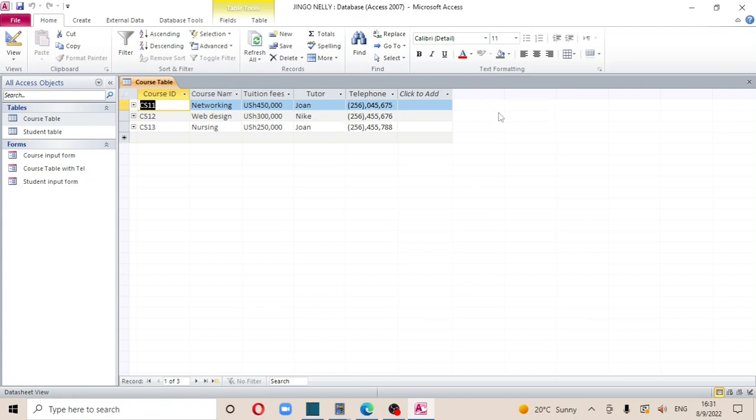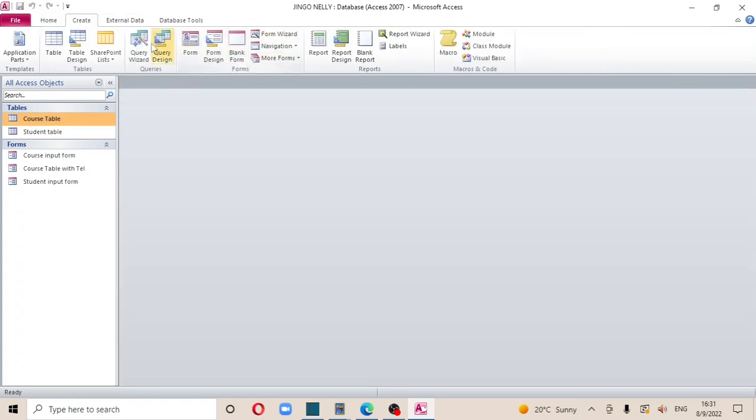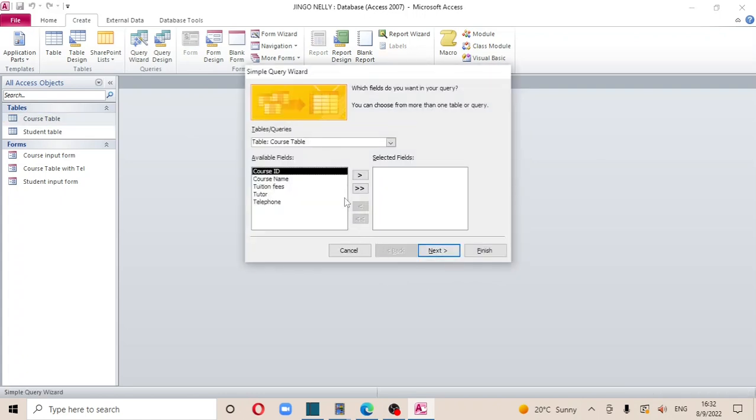So having done that, we can also go to create a query for student table. This one, we are just creating a query. So let's create a query. If you don't know how to create a query, this is how we create a query. You go to create, and then you go to query wizard. Then you press OK, simple query wizard. You go to OK. Then they have told me to create for student.